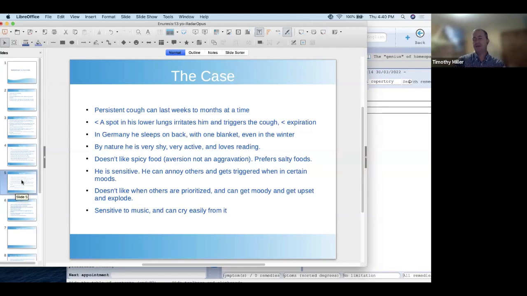And so now we get into location. It's a spot in his lower lung that irritates him and triggers the cough. So we've got irritation as a possible sensation, and we've got a location in the lower lungs. That's a bit unusual because typically a cough is triggered by a sensation or pain or a dry spot or irritation in the trachea, the larynx, or the throat. Somewhere around here is usually what triggers the cough.